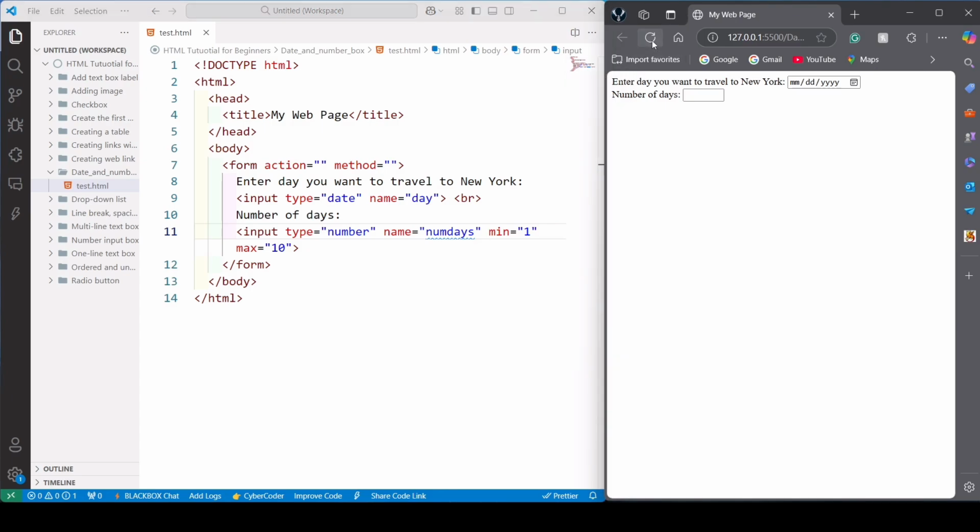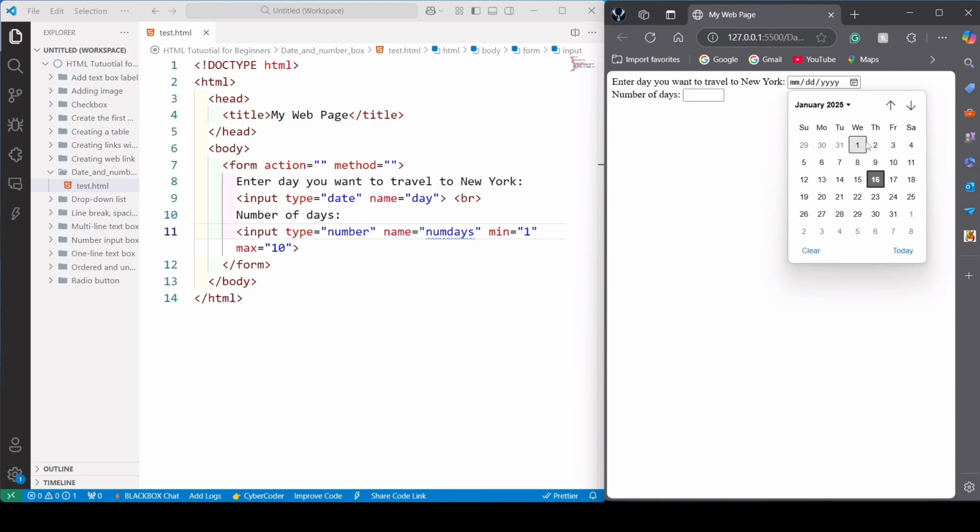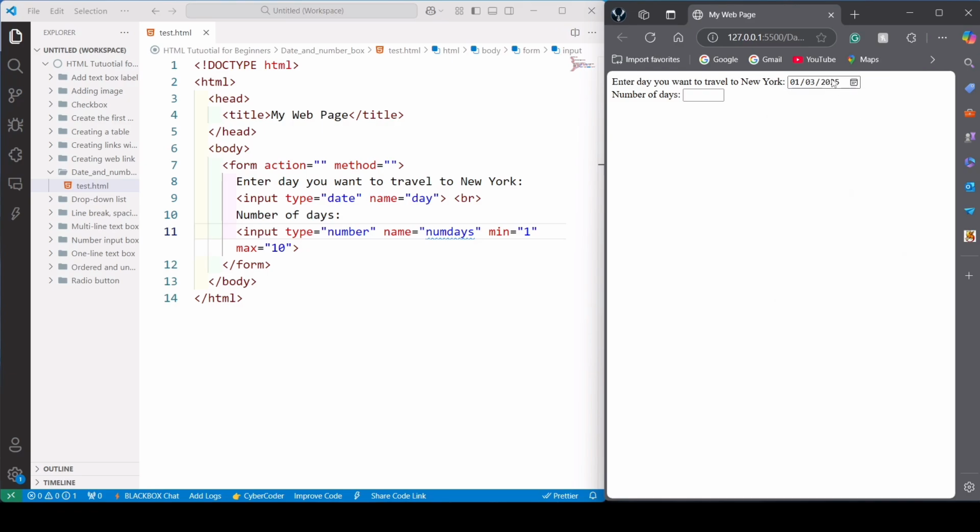Now, let's save this and refresh our page. You'll see we have our date box and number box. You can now enter a date using the calendar tab to set the month, January, the day, the 3rd, and the year. In the number box, you'll notice it starts at 1 and goes up to 10 using the up arrow.